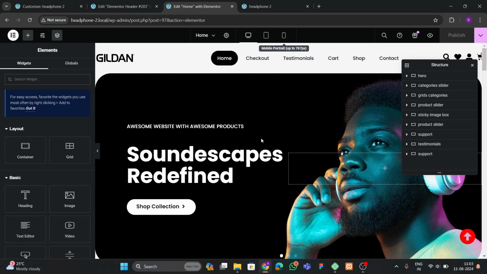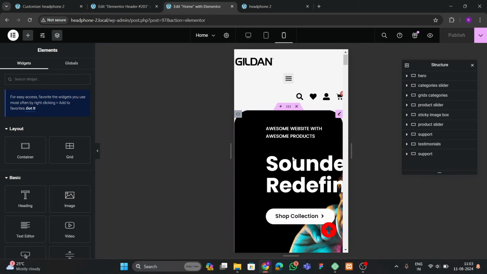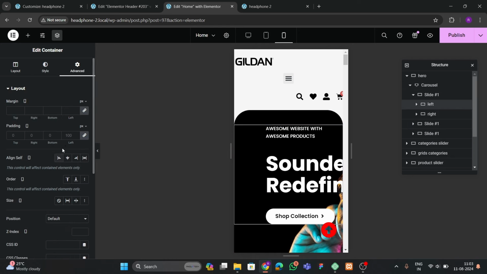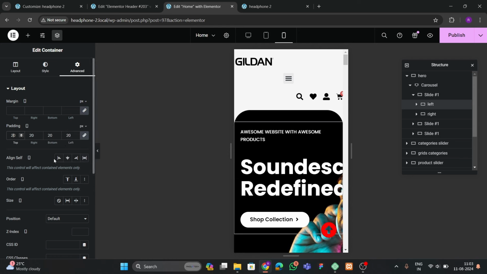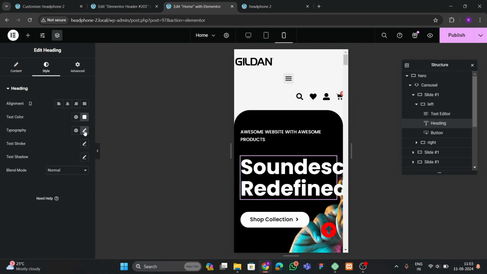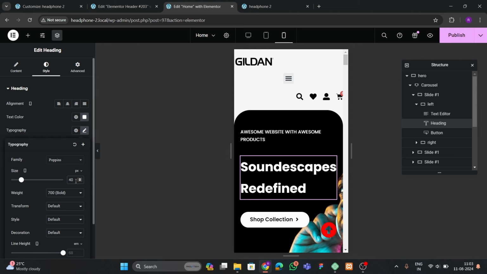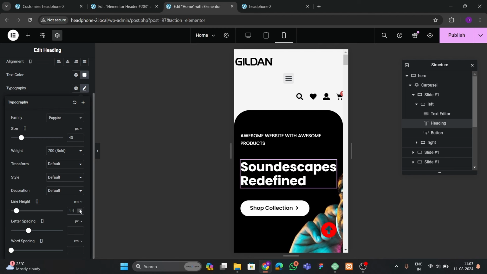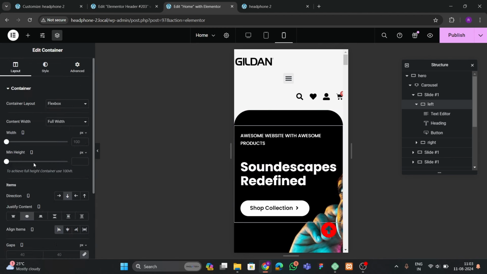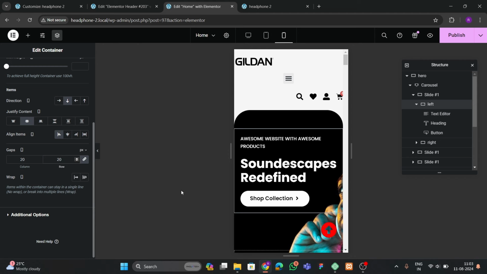Okay, so now we have to go to the mobile responsiveness, and here you can see that our header is also not responsive. So let me first make this responsive. We just have to go to this and let's remove this. Okay, and we have to add some padding like this, and also we can go to this and just change the font size. Suppose I want to make this font size 40, and you can also remove the line height of this like this. Okay, then go to this, and here you can see that we have this. So let's make this 20. Okay, so this is done, and in the same way you can make the slider responsive in all sections.